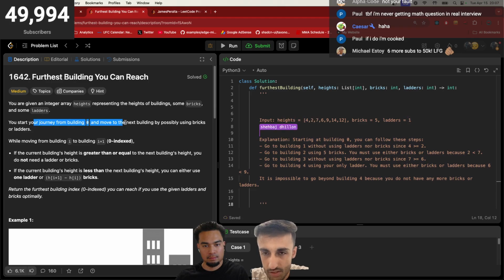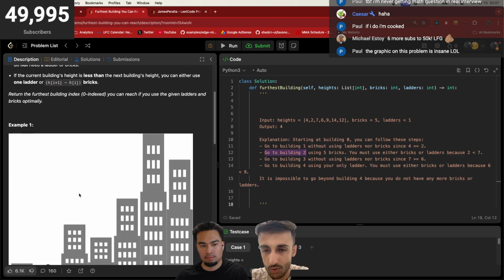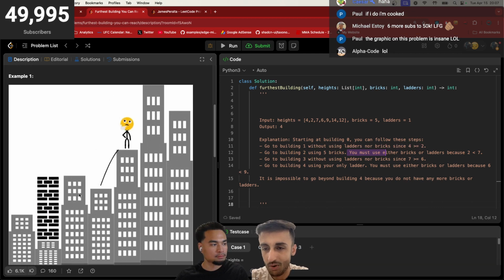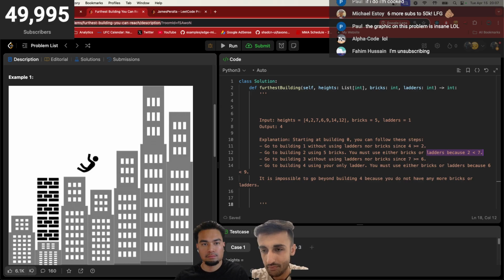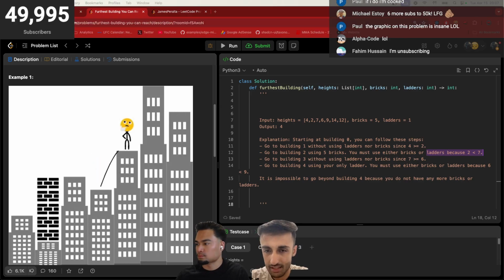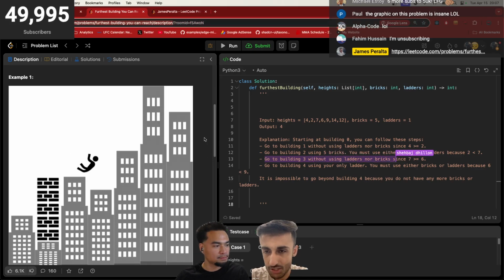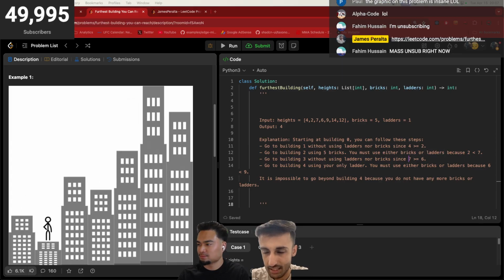Okay. So you started at building 0, which was of height 4. Go to building 1 without using ladders since 4 is greater than 2. Go to building 2 using 5 bricks. You must either use bricks or ladders because 2 is less than 7. Go to building 3 without using ladders nor bricks since 7 is greater than 6.